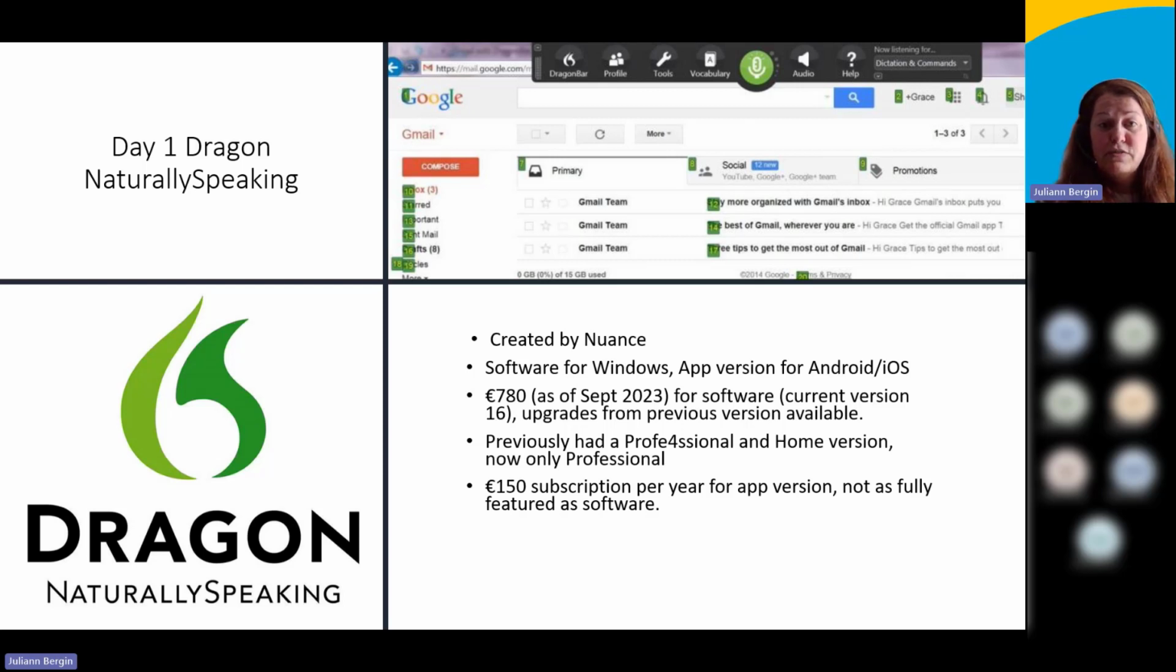They have a software version for Windows and an app version that's available for Android and iOS. I'm concentrating on the software version today. They are currently on version 16 of the software, which was released, I think, earlier on this year, probably around March. The current price for it, it's a perpetual license, so you only pay it once, is €780. Quite an expensive piece of software. There is also, as I mentioned, the app version, which is about $150 per year.